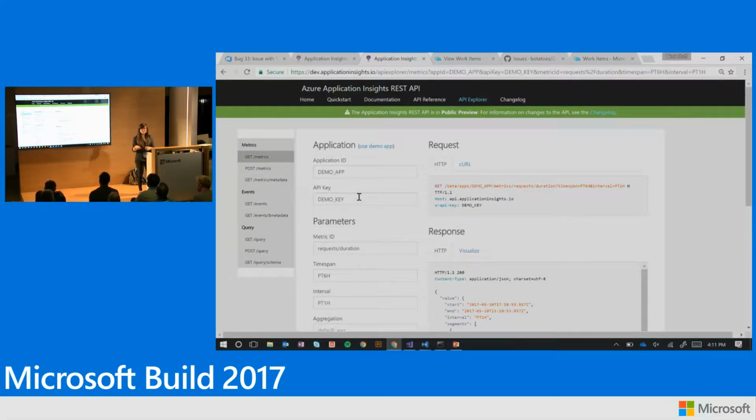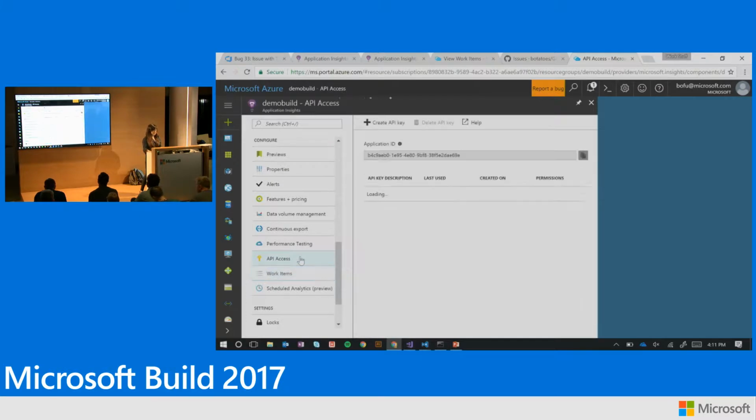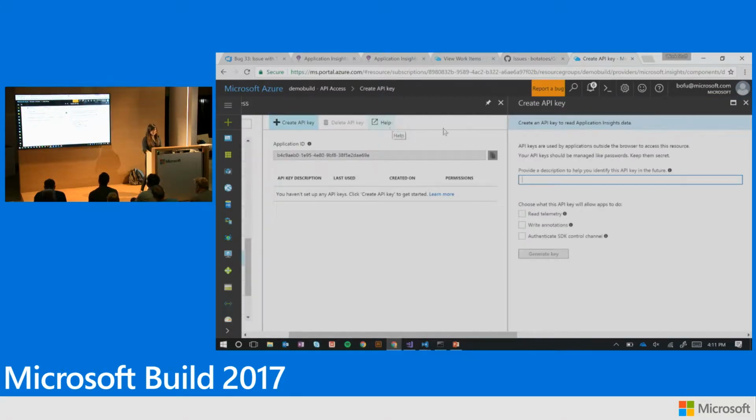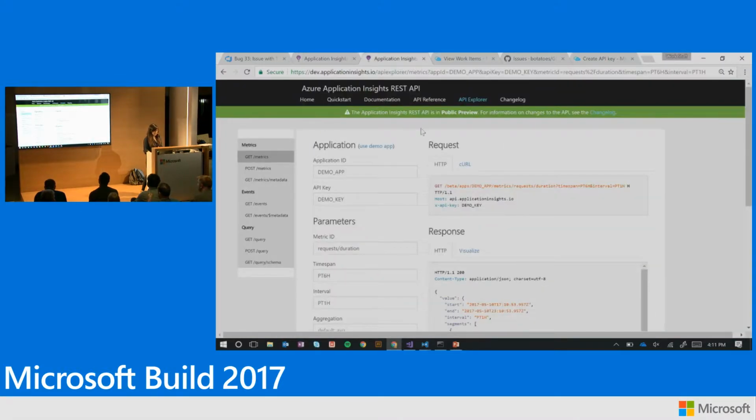But if you want to connect this with your resource, you can just go ahead and go into your resource, go to the API access. This is where your application ID is, and once you create the API key, you can use that in the API Explorer or use it in your API. All right, so for now, we're just going to mess around with this demo app.